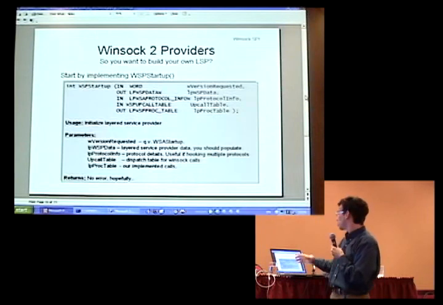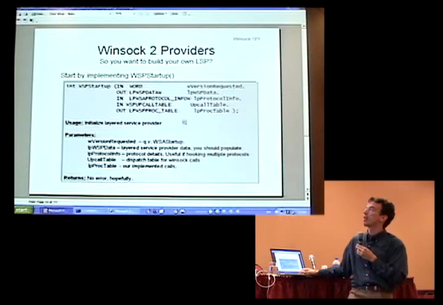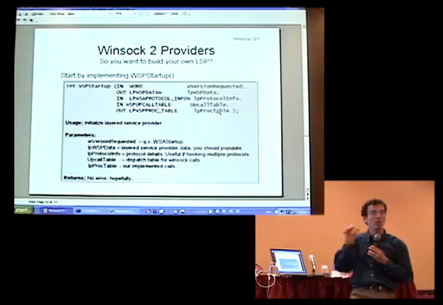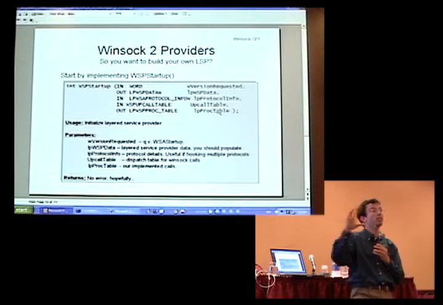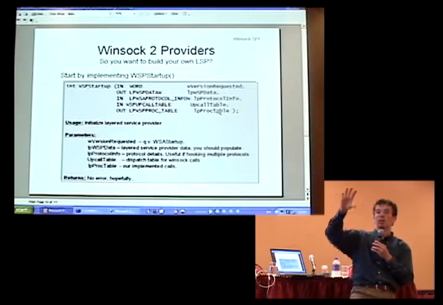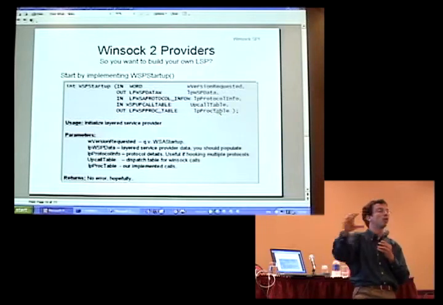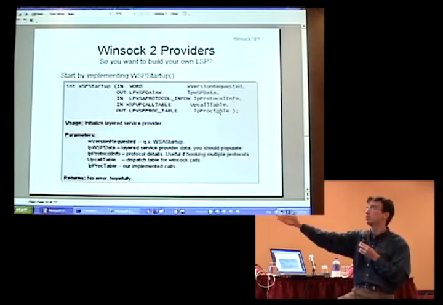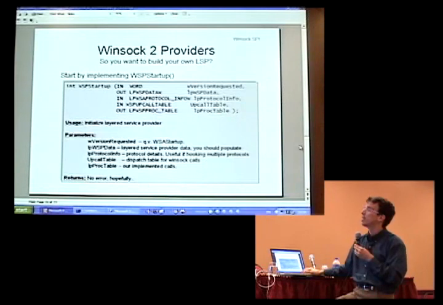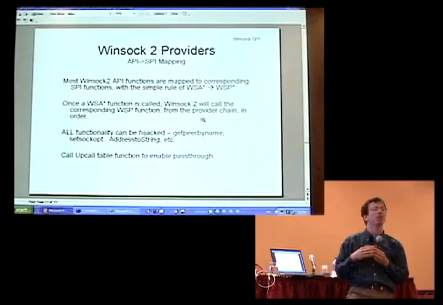Okay, so what we would do is we'd implement the WSP startup, and of course we'd want to implement that procedure table, essentially to bind our own functions. Those of you who are Linux oriented may note that you have the very same capability in Linux, but from a kernel perspective. Like if you get the Linux IP or TCP handler, you can pretty much get the TCP protocol structure and hook your own receive and send on top of it. So this is the same thing, only here it's done at the user mode, which is of course a lot simpler for most things. So most winsock 2 API functions will be mapped to your functions by a very simple rule of WSA turning into WSP.